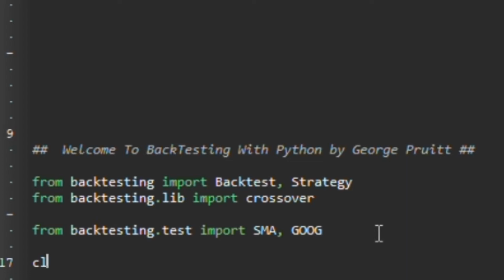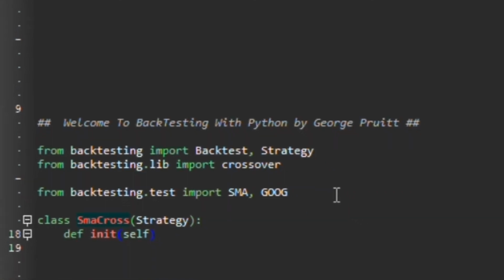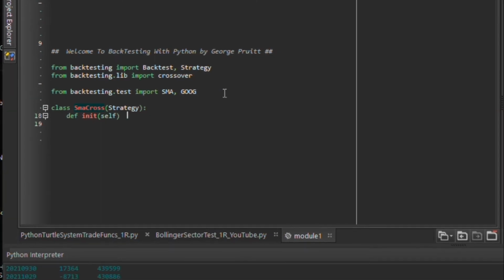Let's go ahead and create a class. I'm sure you all know what a class is, so we won't go into detail about that. We'll call this SMA cross. We're going to have to pass it the Strategy object, and then let's define the init, of course, part of the class. If you're not into classes and you don't know much about Python, there's no way you could really backtest something on a portfolio. So let's not do this.